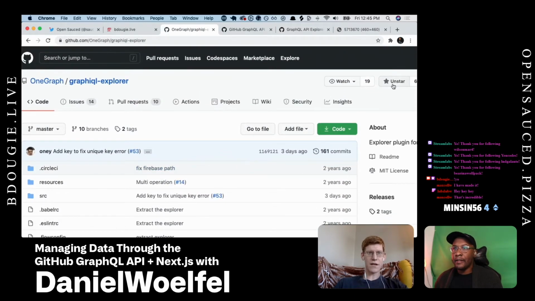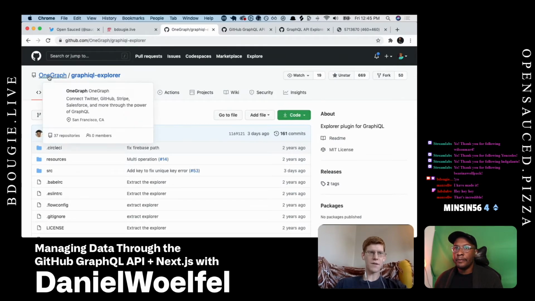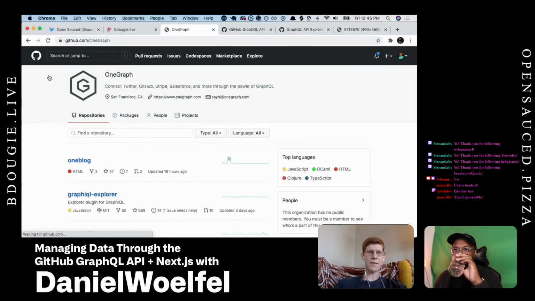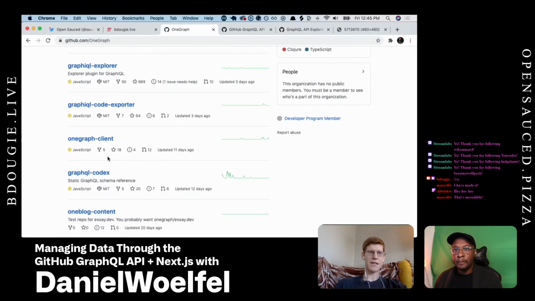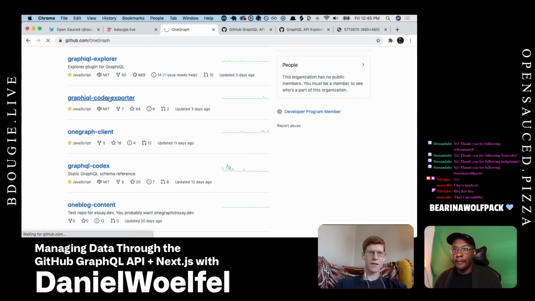So the other one is the code exporter, and it's open source. The one thing that we haven't done a great job on is getting the snippets that we use. So the GraphiQL code exporter, that one at the top. Oh, there we are.